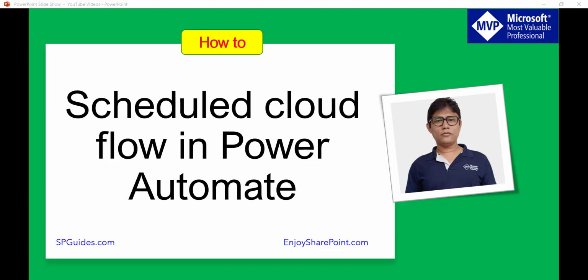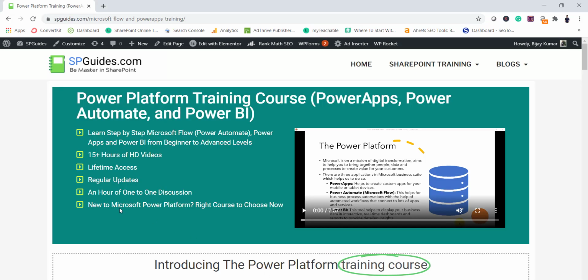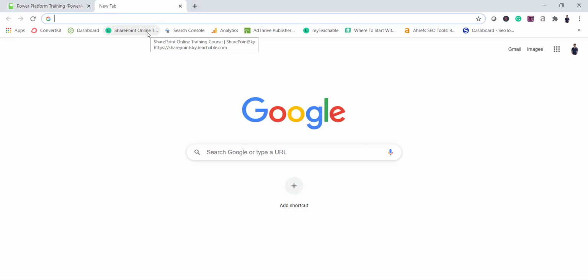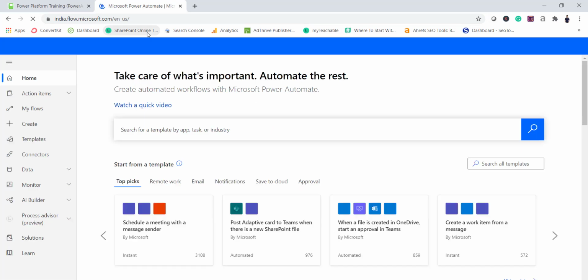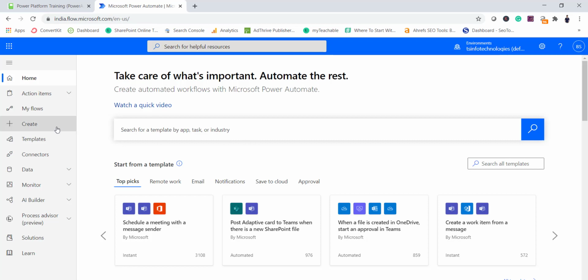For this particular case, I will open flow.microsoft.com. You can see here flow.microsoft.com, and if you have not logged in, then it will ask you to log in. You can use your Office 365 credentials to log in. Once you log in, you will come up with this page, and here there is a create button.